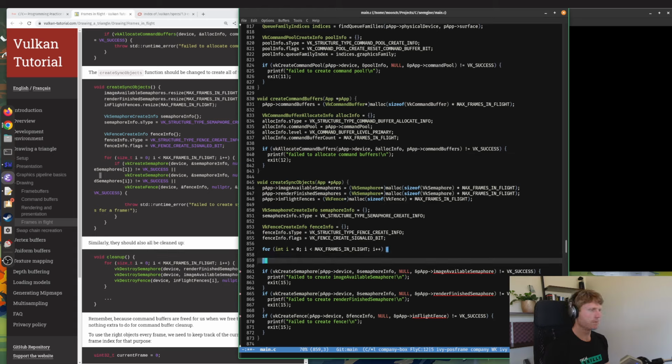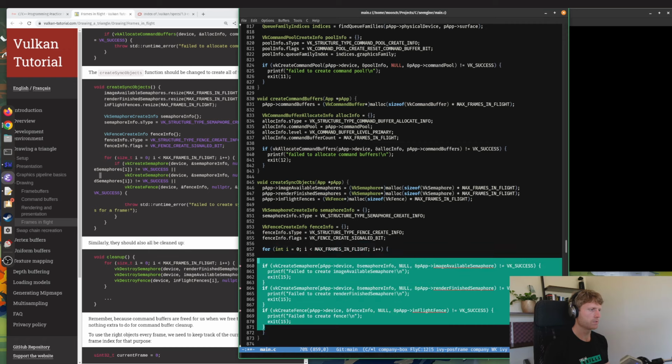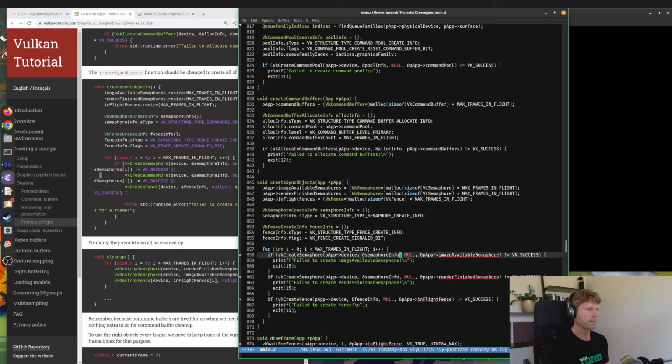Okay, so then we basically move these function calls into this for loop. And instead of doing this, we actually pass in the i position. There you go. Semaphores at position i, and fences at position i. Fences, sorry. All right, so that creates the two of everything we need.